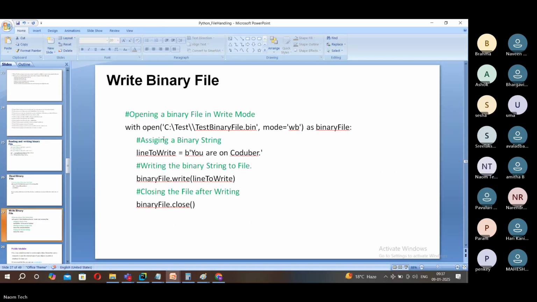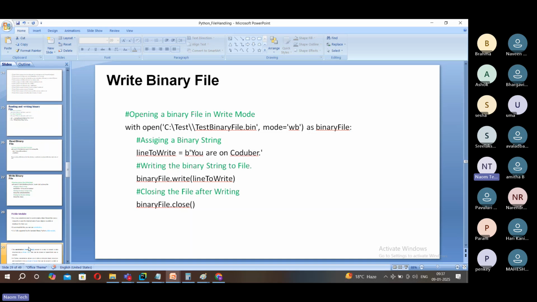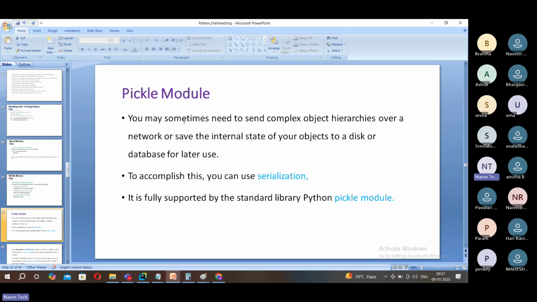Next, write binary is over. Okay, next, pickling. This is a really interesting topic, one of my favorites in file handling. So this we'll see tomorrow.